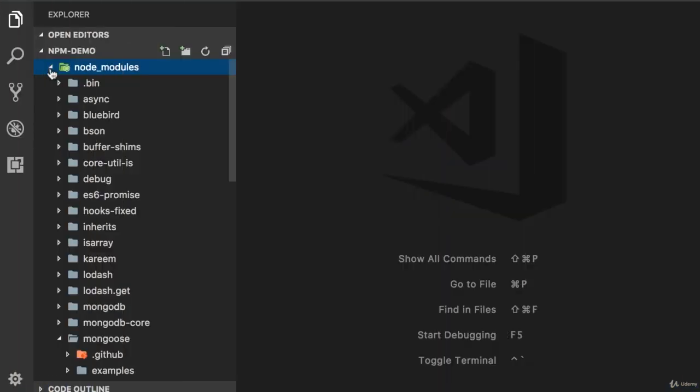We have quite a few folders inside of the node_modules. Now, this is a very simple application. In a real world application, we're going to have lots of folders here, and the size of the node_modules folder will grow significantly. In fact, in a real world application, your node_modules folder may be a few hundred megabytes.